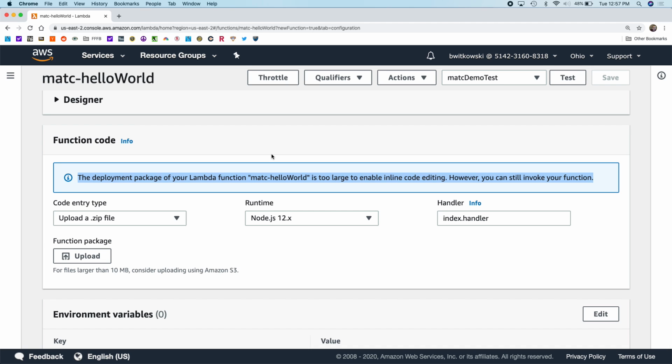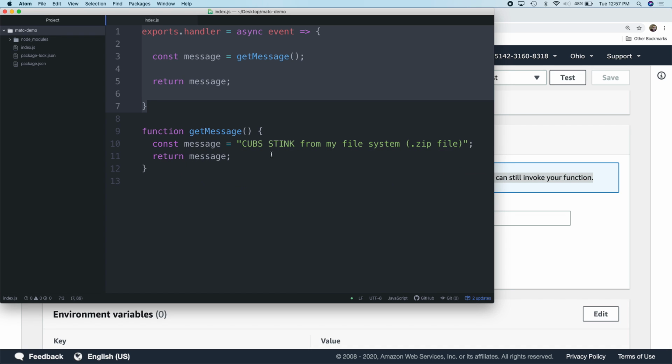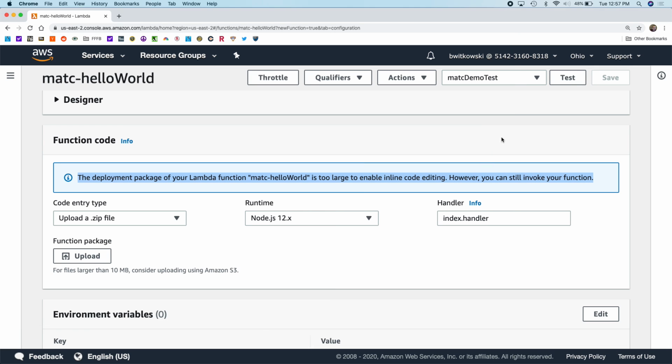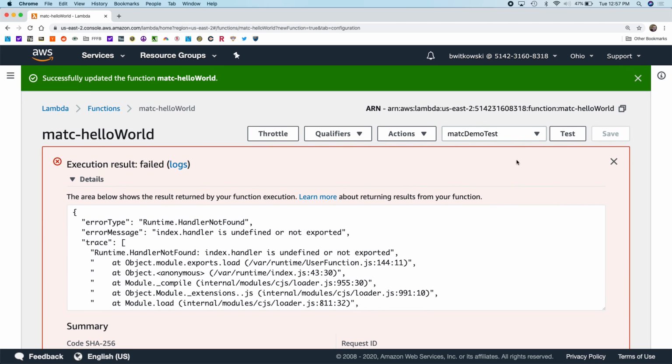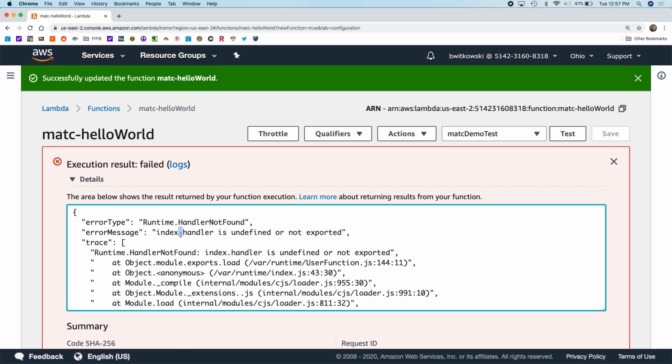Right? I want to work from my file system. I want to work in Atom. I want to work in Visual Studio Code. Whatever your preference is, it doesn't matter to me. I know I don't want to use the inline editor. Okay, so I've uploaded my code. I'm ready to test it. And I get an error eventually: index.handler is undefined or not exported. That's the error I'm getting, right? Everyone see this error?